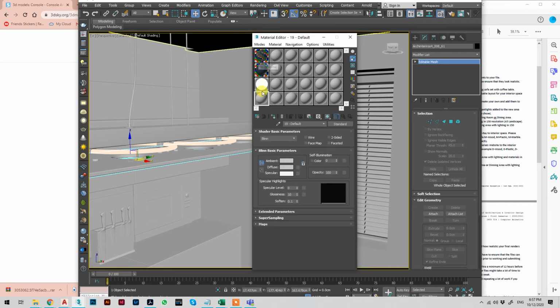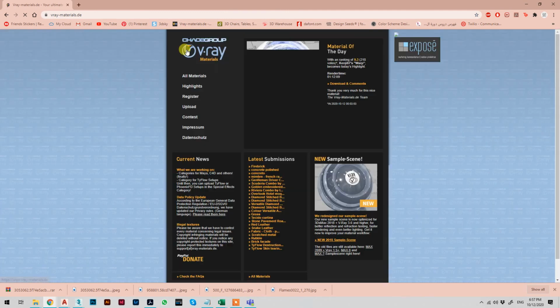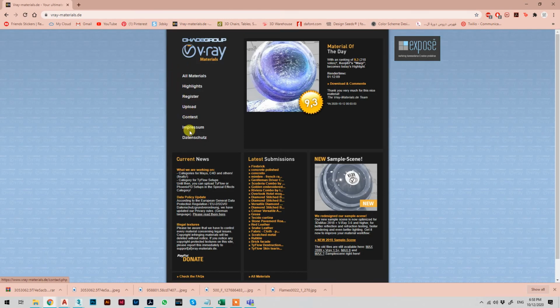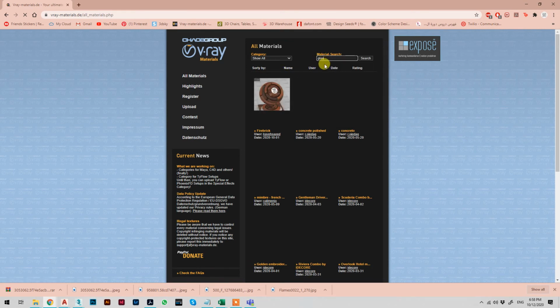Okay, so now we have these three and we've done one for the wall, so these are four. So let's go to download. From here I will go to V-Ray materials. Okay, and then I will go to all materials and I will select glass.